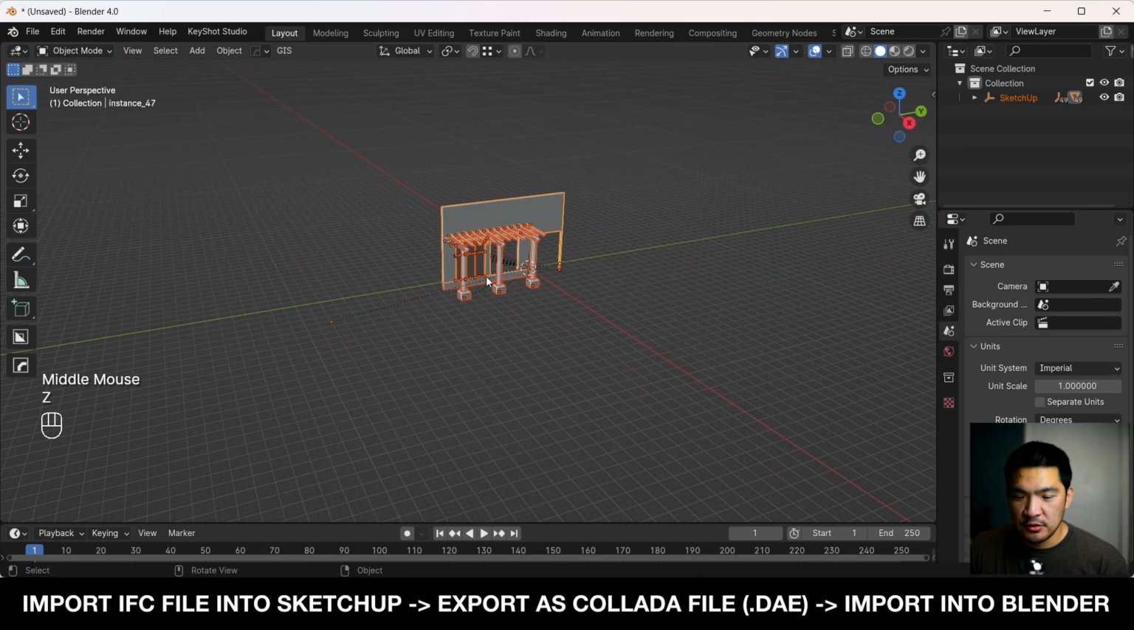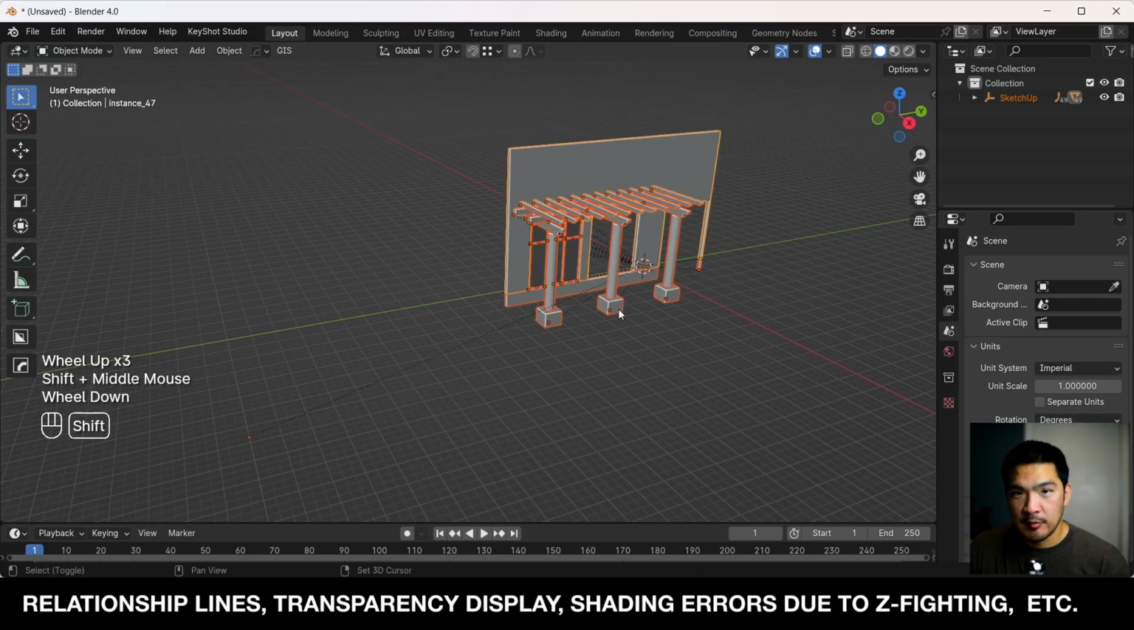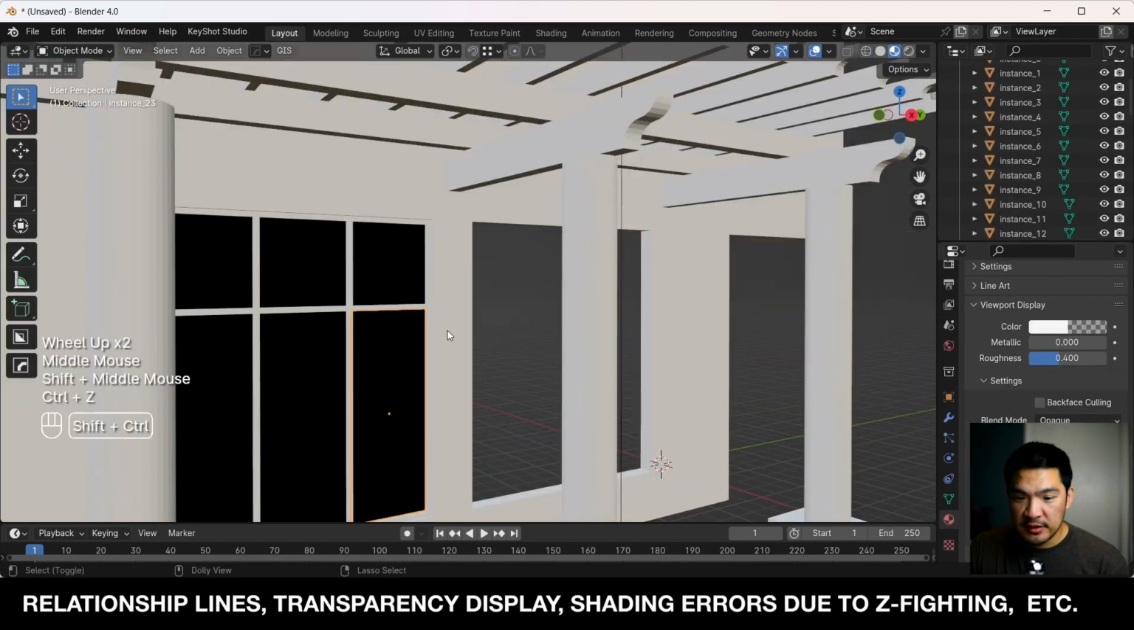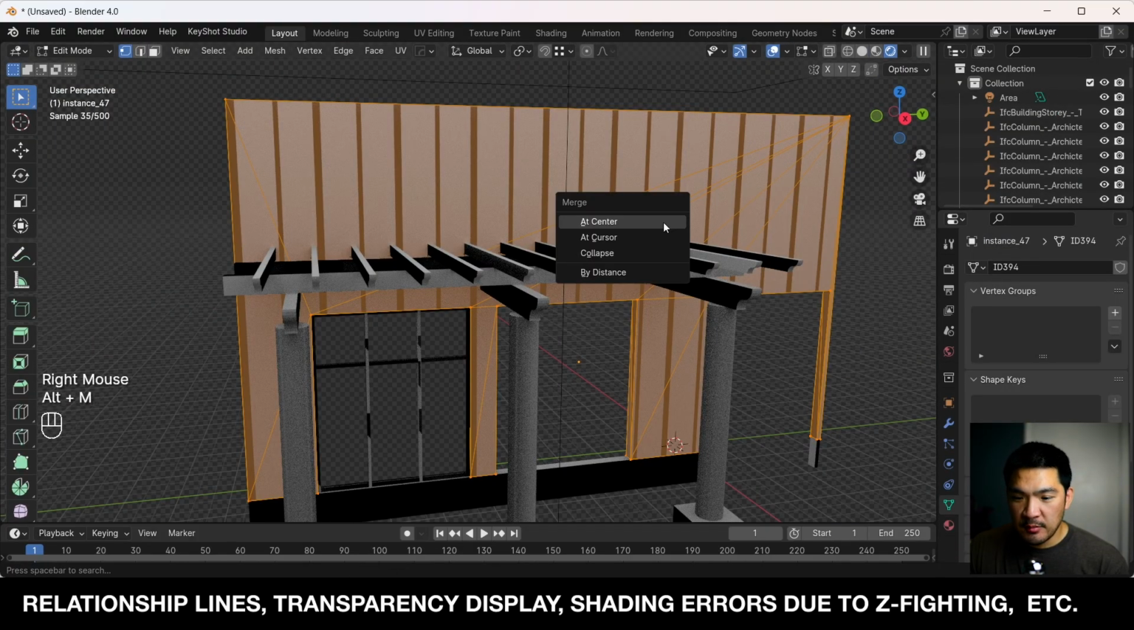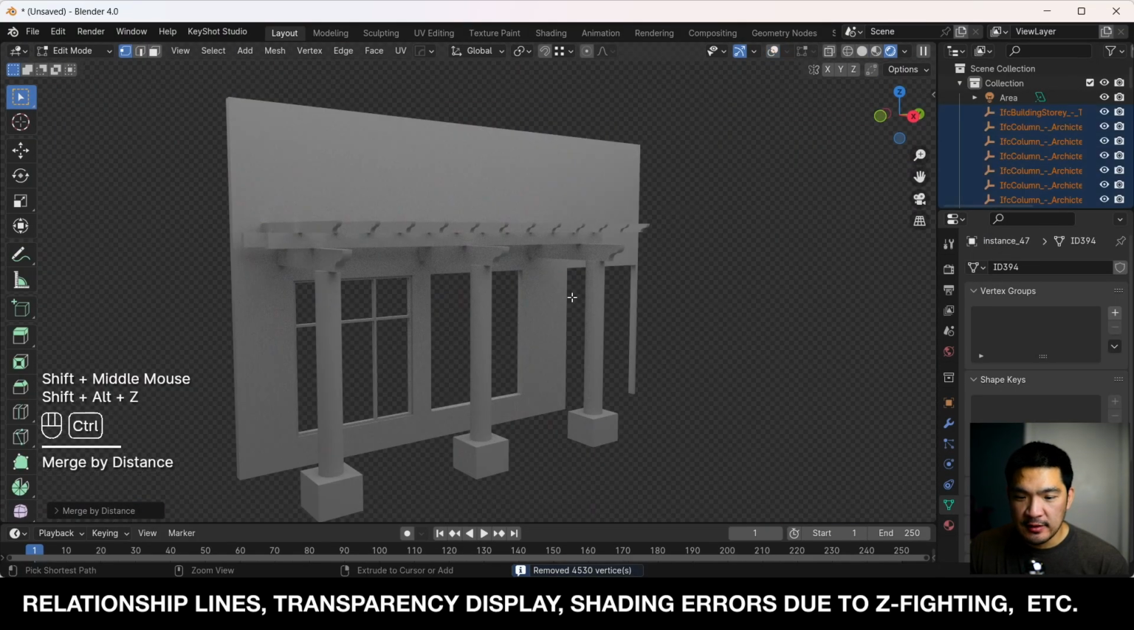There are a lot of additional cleanup steps to this process, like clearing relationship lines, dealing with transparency display issues, deleting overlapping geometry to fix Z-fighting, and other issues like that, but I won't be covering that in this video. But now you know a few different ways of getting a model from Revit or SketchUp into Blender. I think Blender is a great option where you can continue your workflow of texturing with PBR materials, adding lights and cameras, and rendering final presentation images.